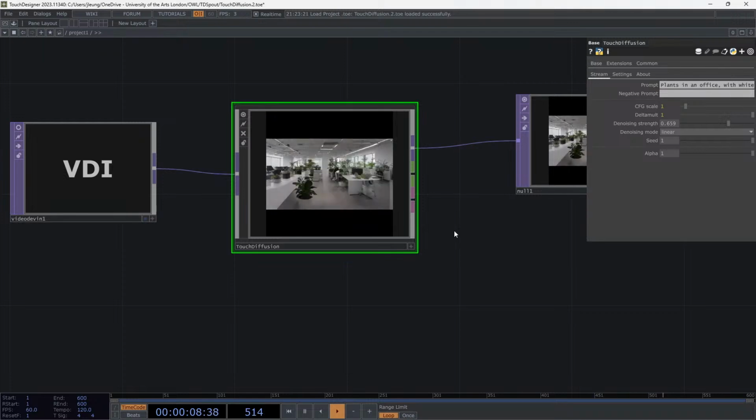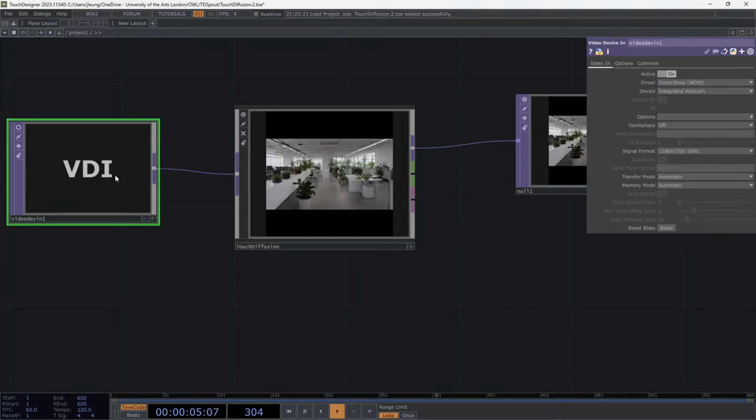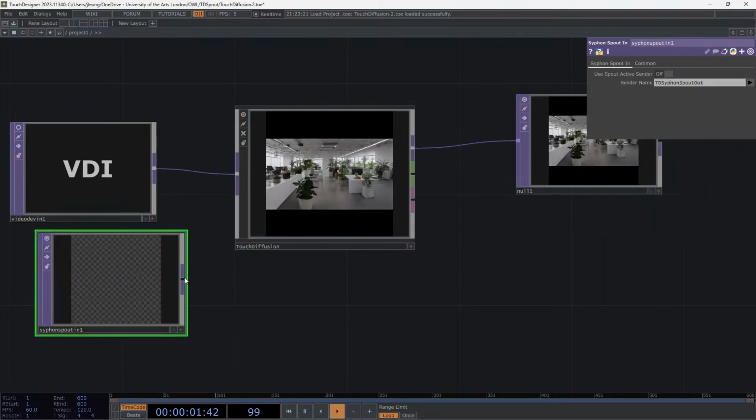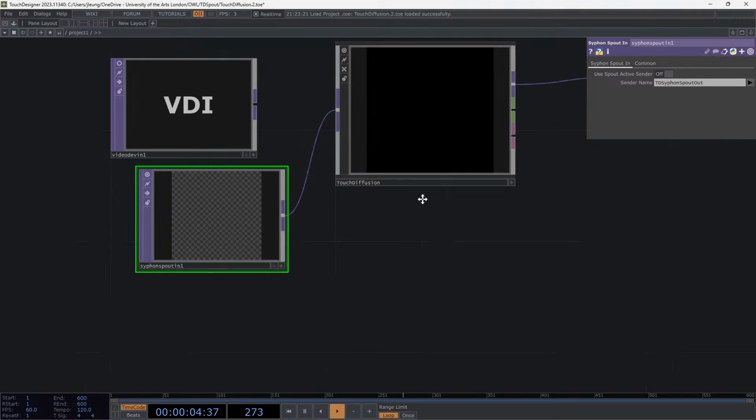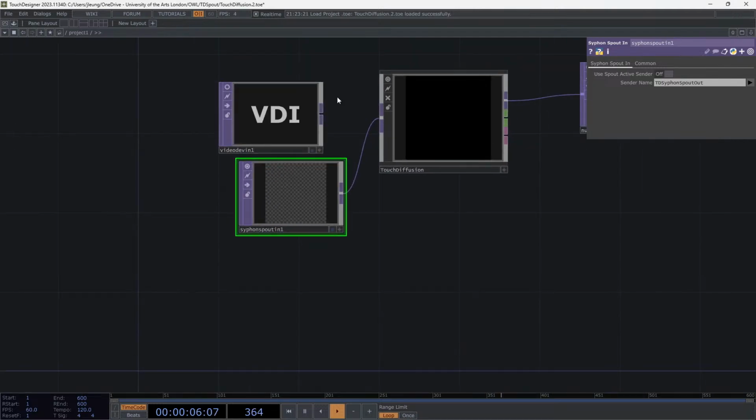So many of you will ask what we want to use Touch Diffusion for, particularly in relation to Unreal Engine. So I'm just going to replace the video device in with something called Spout, Syphon Spout In. It's going to be a bit of a lag, but we can do this. And now you can see that my spout isn't receiving anything, but this is really, really good stuff. I'm just going to delete this and pause my Touch Diffusion for a while just to get my FPS running clean.